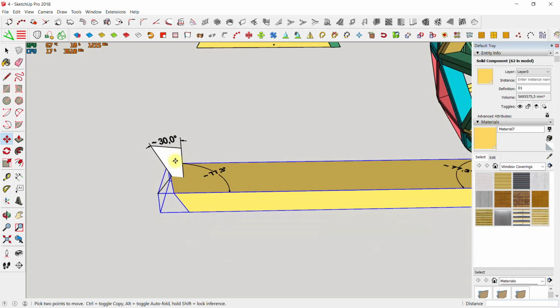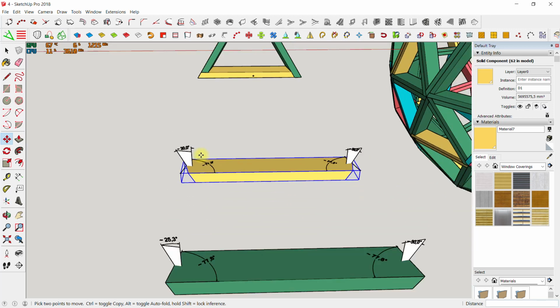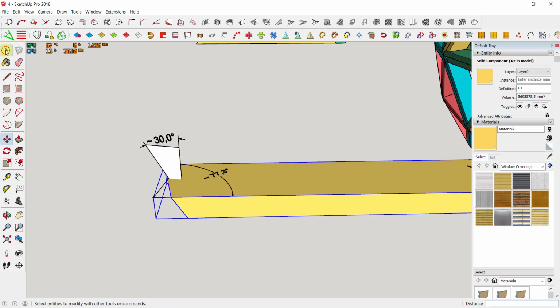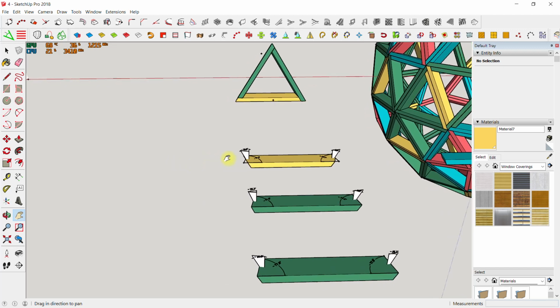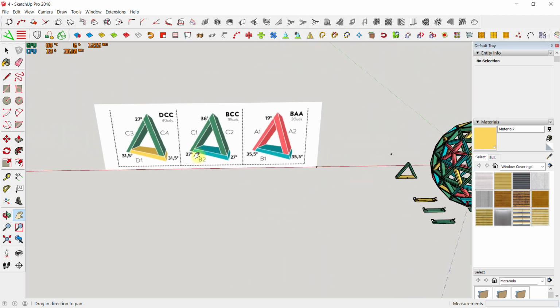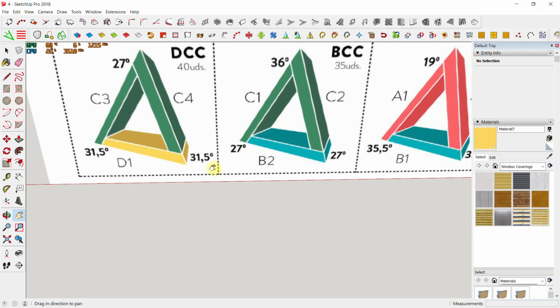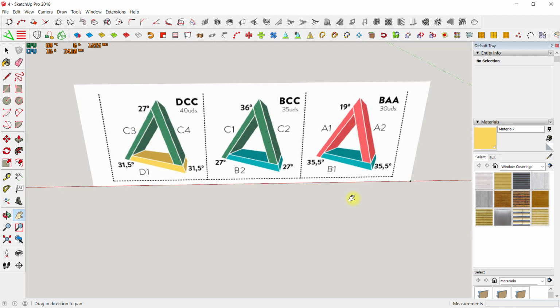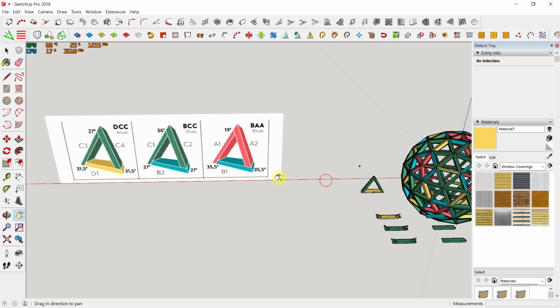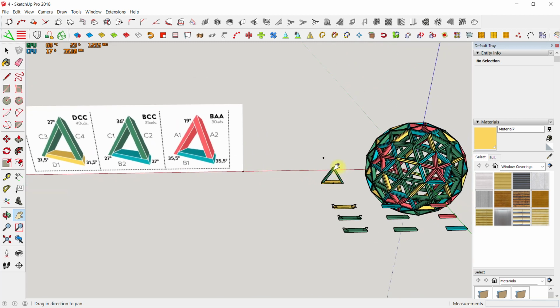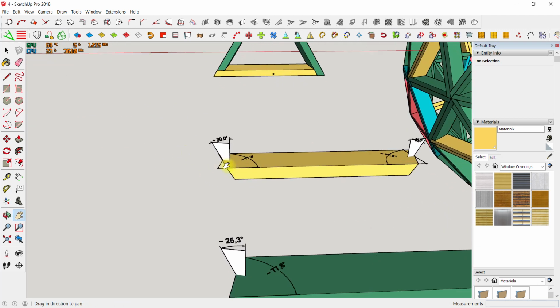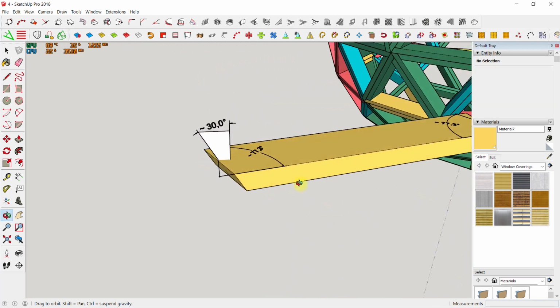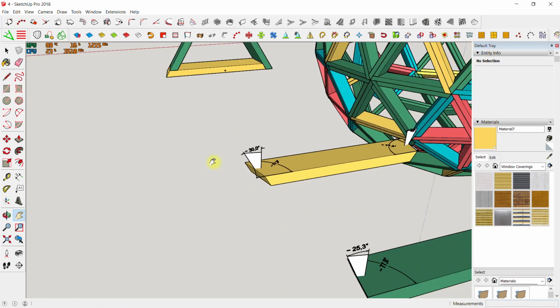Okay, now we're talking about the triangle angle, which should be 30, but is it 30? So let's look. No, it's not. It's 31.5, and that is wrong. But is it really bad? In order to find out, we have to visualize it.